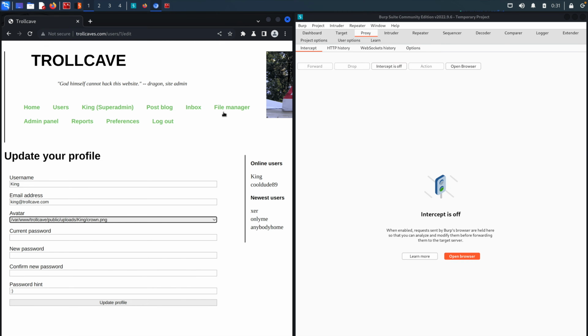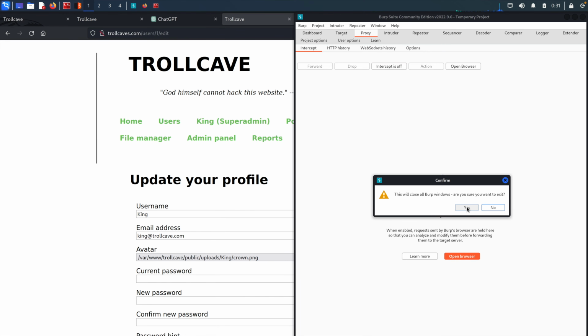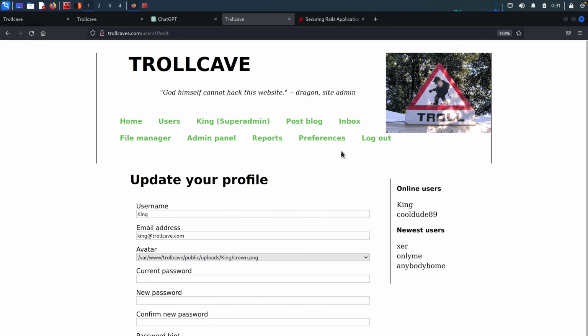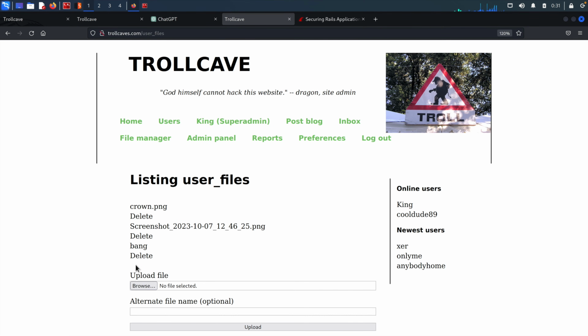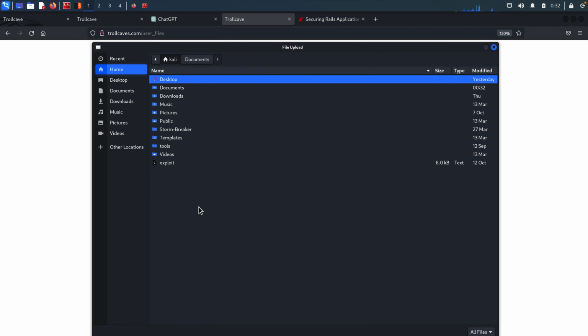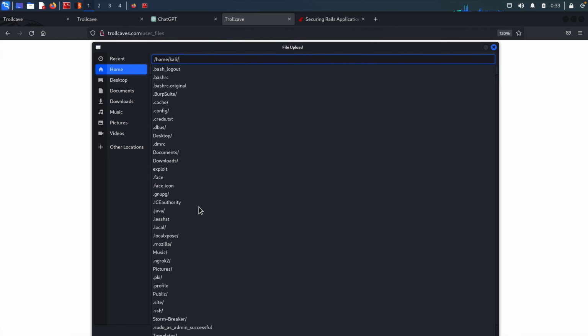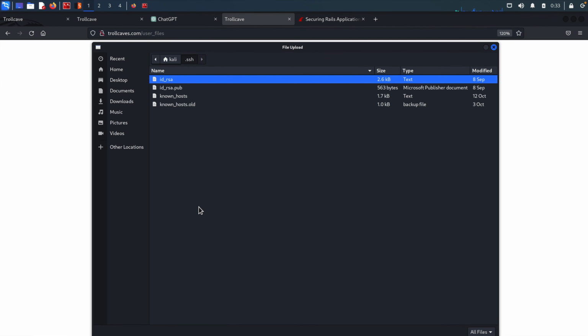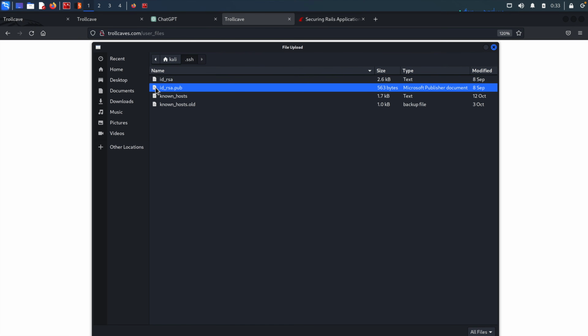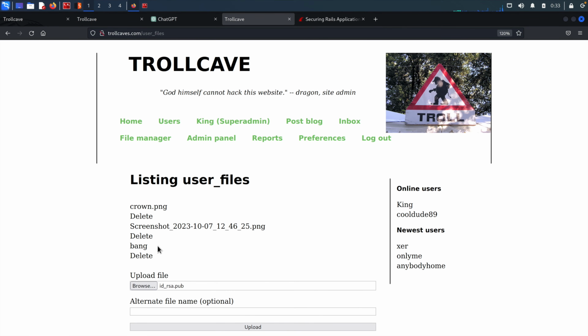I'll go to the file manager. Let me actually close Burp Suite and use the normal browser. So I will go to the file manager, and this time I'll upload my SSH public keys, which are located in home/kali/.ssh, and the file name is id_rsa.pub. I'll upload that. Pub basically stands for public, by the way.